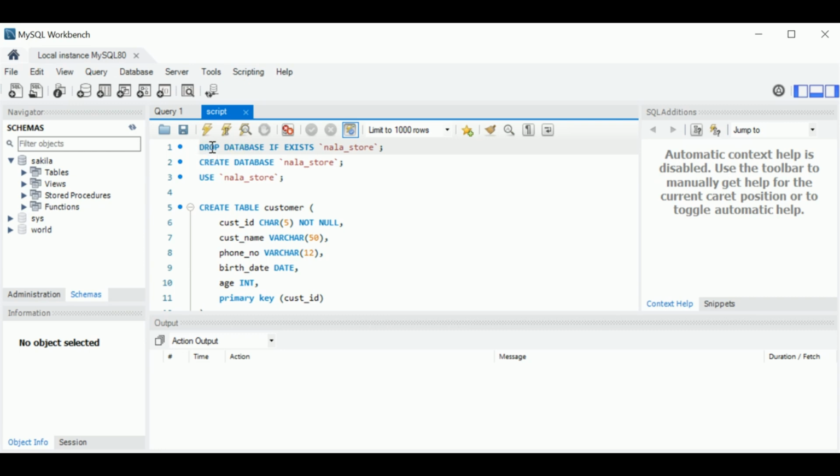Okay, so the first one, I will try to execute this statement. I'll just click on the lightning bolt with the cursor. Since we don't have the database yet, it's just like that. It's already executed, as you can see here, where we can see the output of the action.